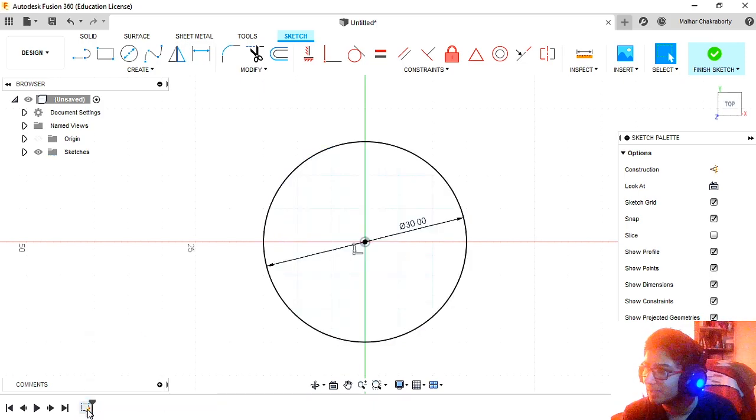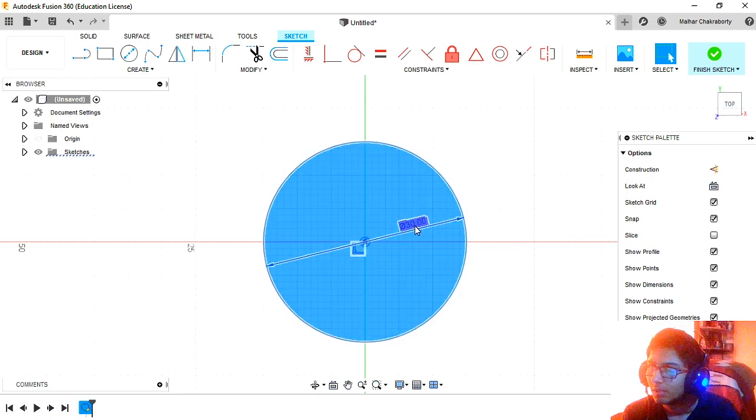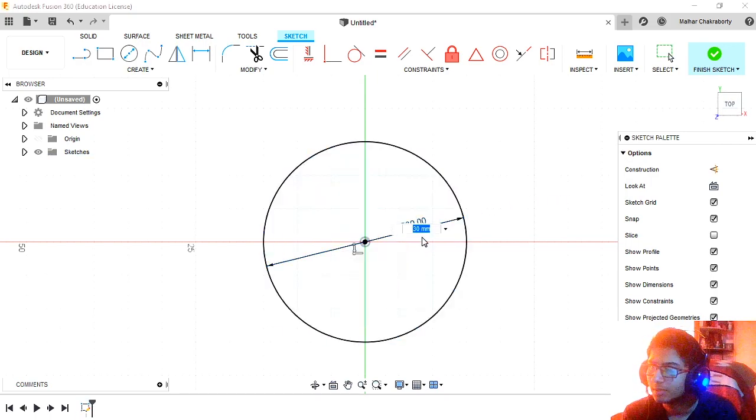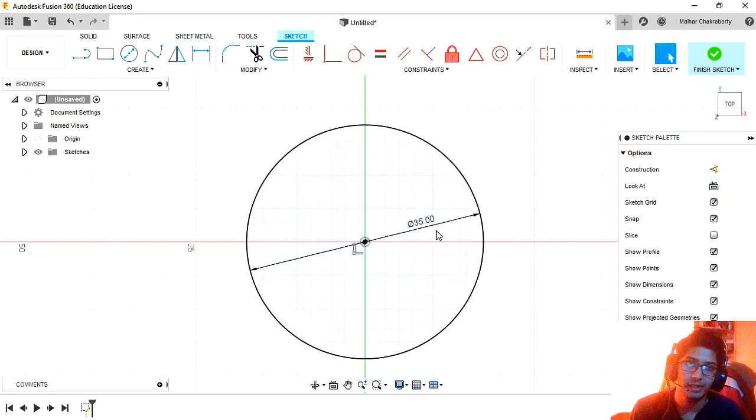To edit is just double click, I guess. Yeah, and as you can see here, you have the 30 mm. You have to double click on it to make changes to it. I'll make it 35 and then hit enter. As you can see, we successfully edited our sketch.